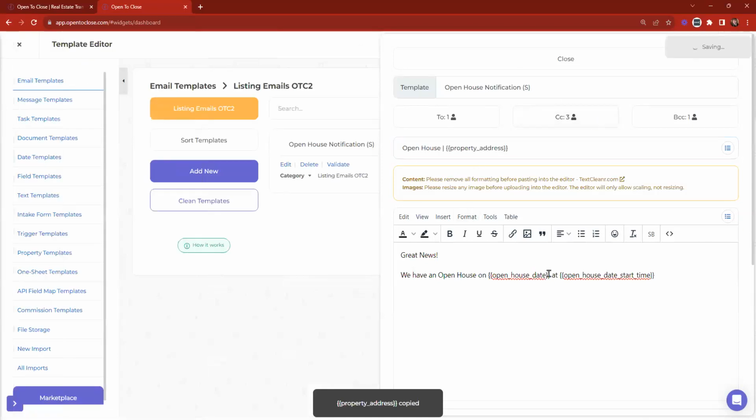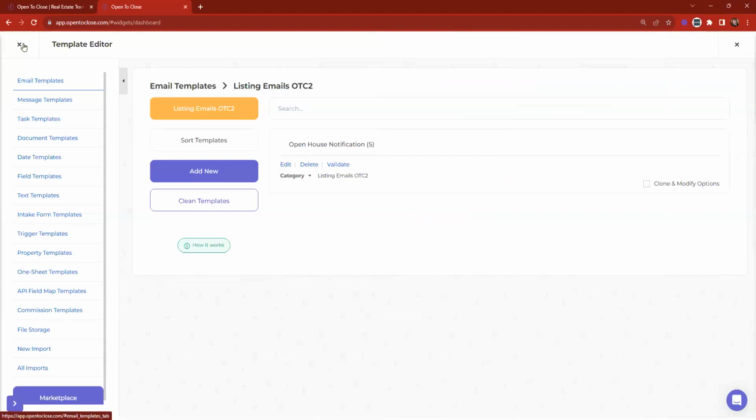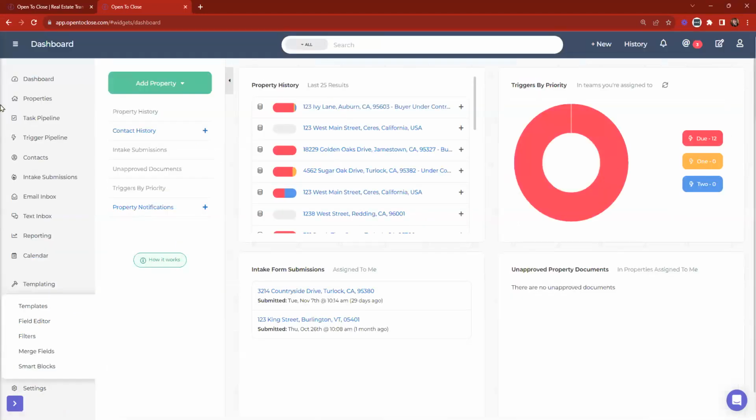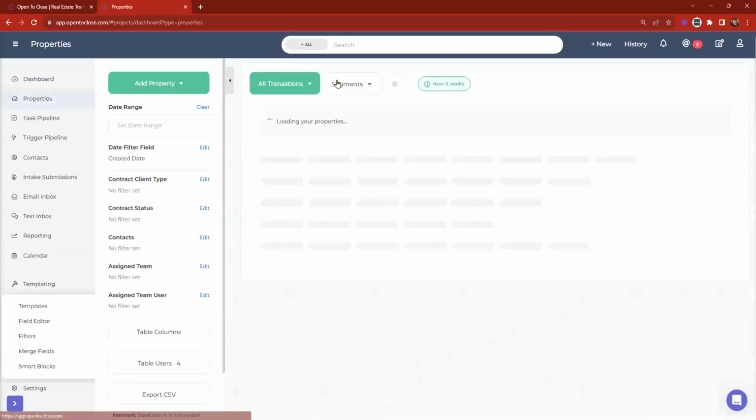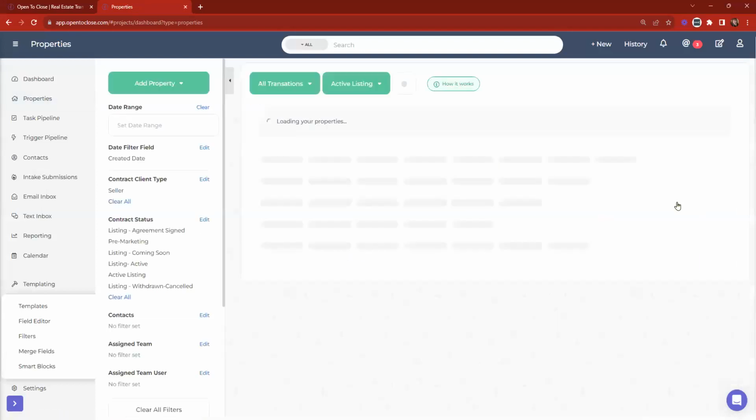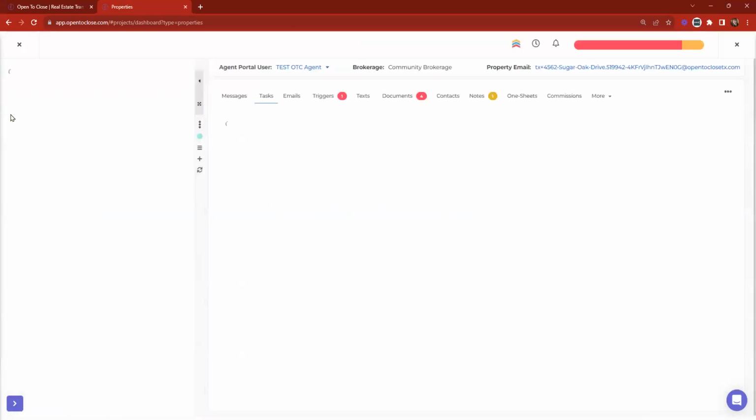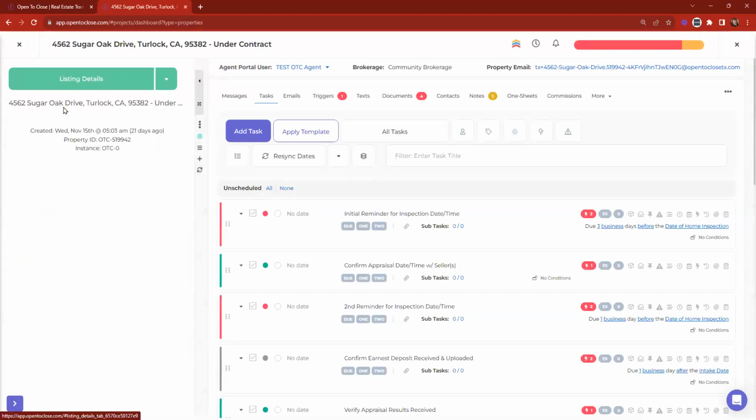To preview what this particular email template looks like, we're going to want to grab the name of the email template. And then let's go ahead and head to a listing and get some values in there. So let me go to properties. Let me go to my active listings. Let's go ahead and go to Sugar Oaks. We're going to go to our listing details.